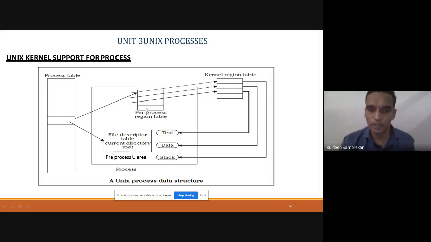Here, what it does is it initially segregates which information should go to the text segment, which to the data segment, and which to the stack segment. From there, it maintains a pointer which points to the explicit segments in the kernel region table. Now, the kernel region table keeps track of all the memory allocation segments. The kernel process table keeps track of all the active processes.